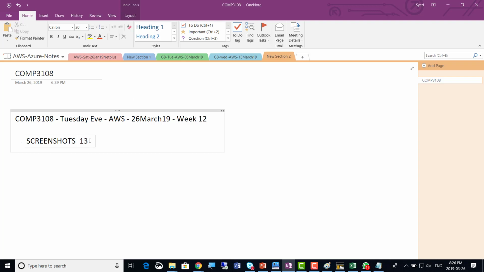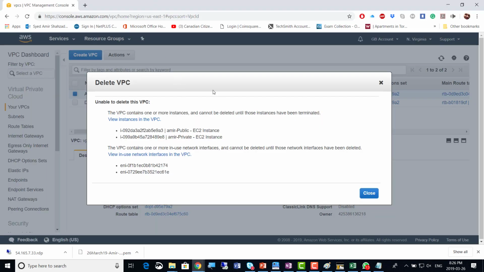Oh, yeah, it is 13. Okay. 13th screenshot, take the screenshot. So, it clearly says that terminate your machines, then it will let you delete the VPC.